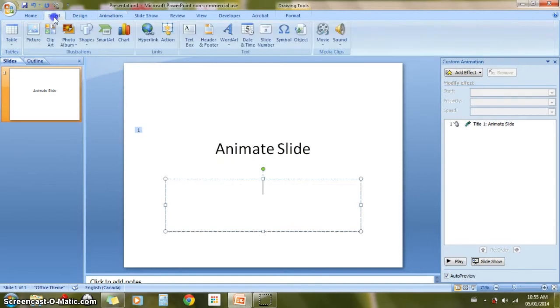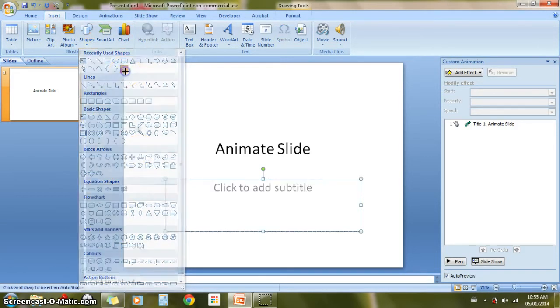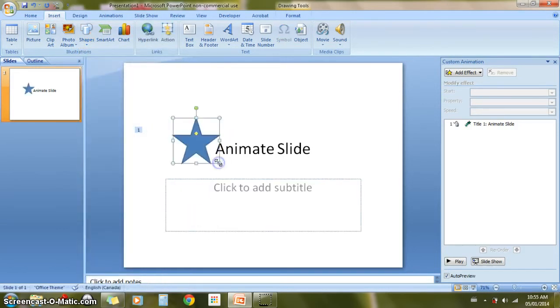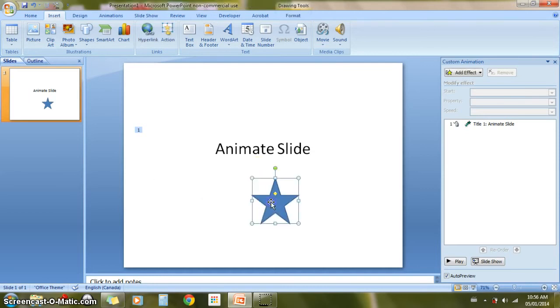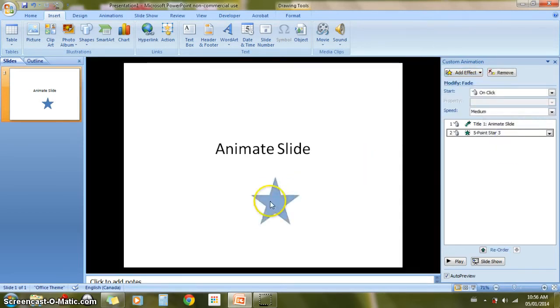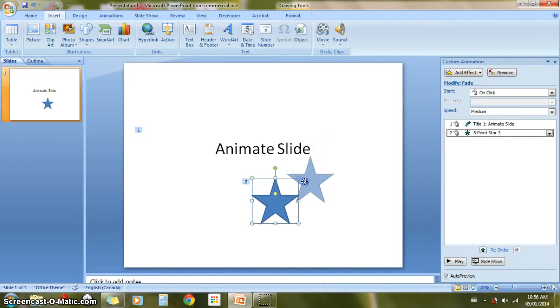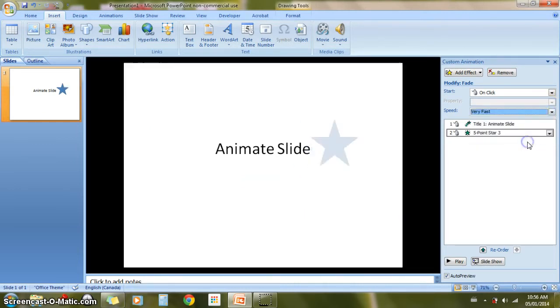What else I could do is add a shape in here. Let's do a star right here. Say I want to also animate this shape as well as my text. I do the same thing. I'd click on the shape, go to add effect, entrance. Let's have it fade in, and that's what it's going to look like. Then again, there's different speeds for this one, so I could have it fade in very fast, or I could have it fade in very slow.